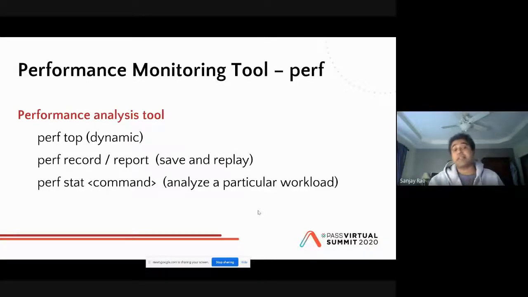You can dynamically run perf top in order to see what's going on in your system. Or there is a way to actually record and report. So you can record the perf information into a file and then send it off to your Linux team to look at it and replay it back and look at what's going on in the system. Or you can run specific commands. We've used this on occasion to gather statistics of a particular workload, so you can analyze the behavior of the workload from a kernel standpoint.